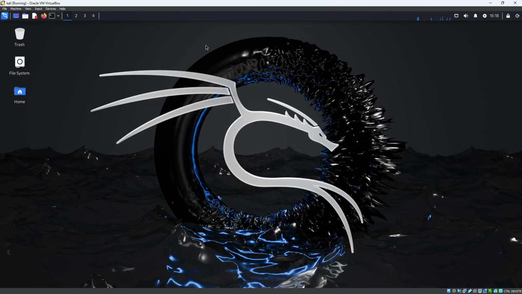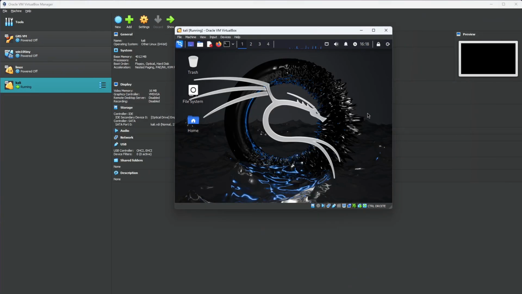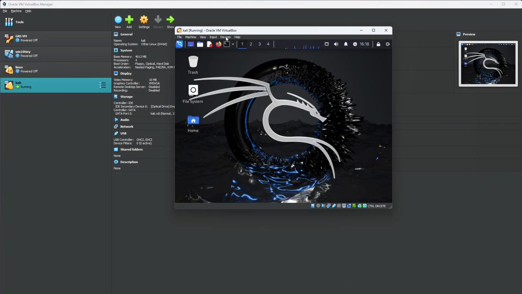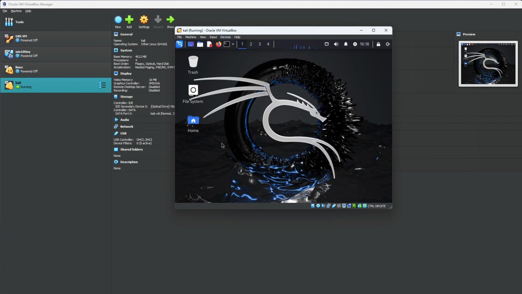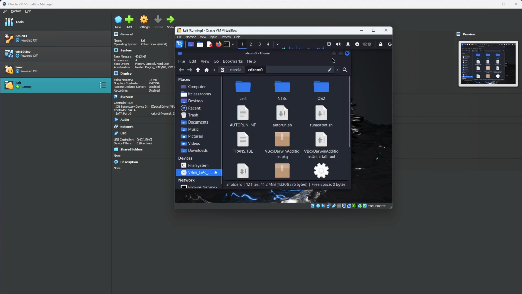But if it is not taking the full screen in your case, what you have to do is go to devices. As you can see here, you click on devices, then you click on insert guest CD images. You click on this, it is going to insert it for you. As you can see, it is here. Then after that, you just double click on it to open it.